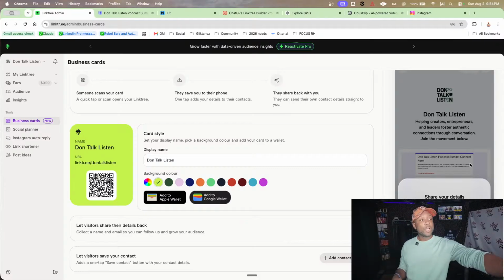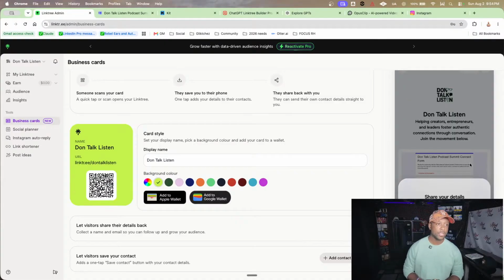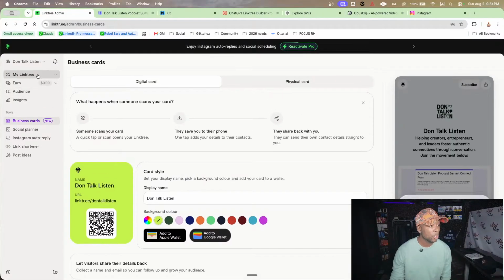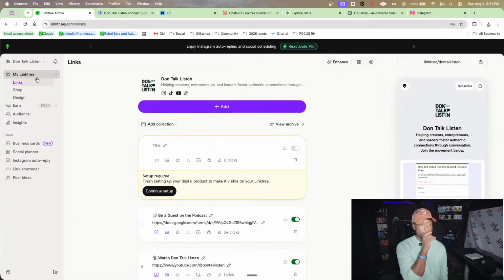So if you read up top, someone scans your card, a quick tap or scan, opens your Linktree, they save you to their phone. One tap adds your details to their account. They share back with you, which is very dope, which I really like Linktree for. So this is a great way for you to expand your business.